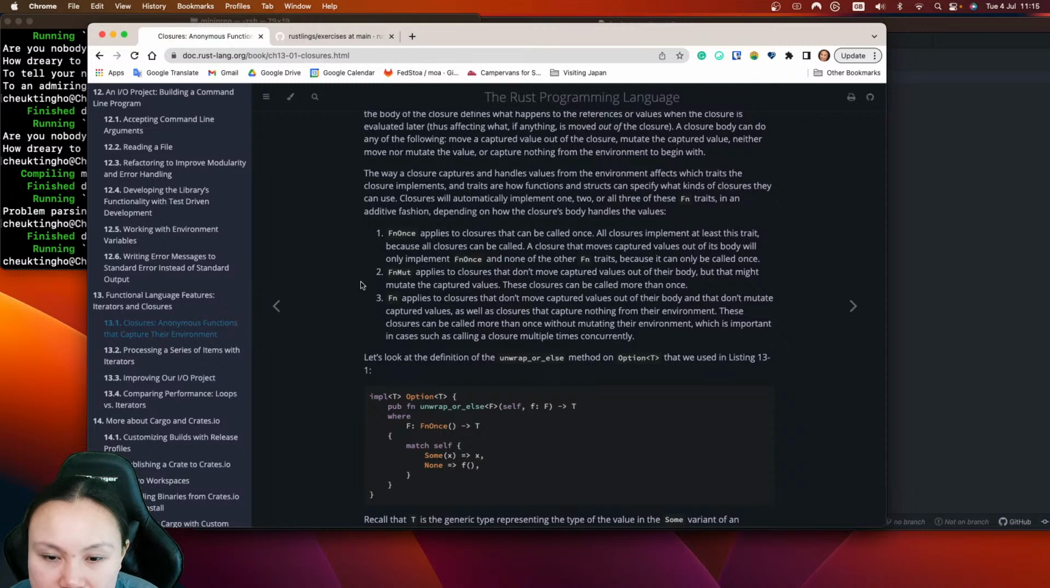Fn applies to closures that don't move captured values out of the body and don't mutate captured values, as well as closures that capture nothing from the environment. They can be called more than once without mutating the environment, which is important in case they are called multiple times concurrently.